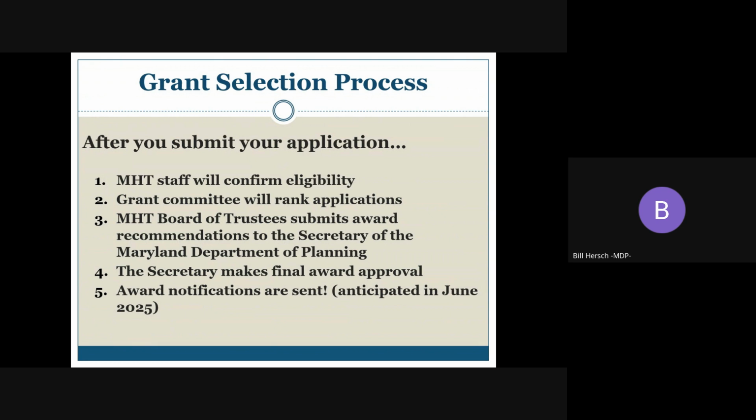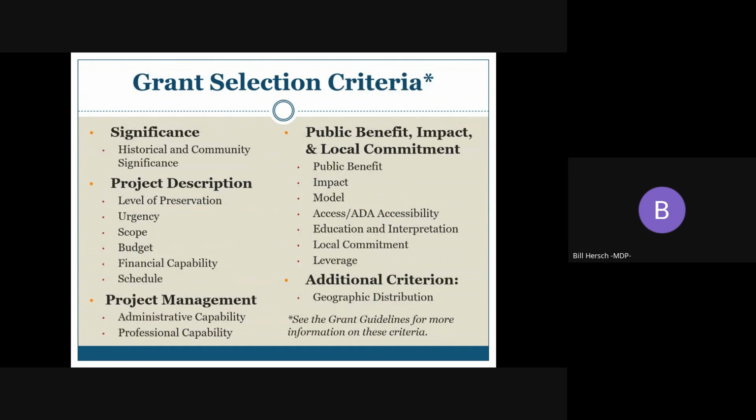If you haven't heard from us by July, feel free to reach out in case your email got lost. But if you haven't heard from us, that likely means that we don't have an approval list from the secretary yet. Multiple selection criteria will be used to rank your application. There is more information in the grant guidelines about how the criteria are considered for each section of the application. Again, the most heavily weighted sections are significance, public benefit, and project description sections.